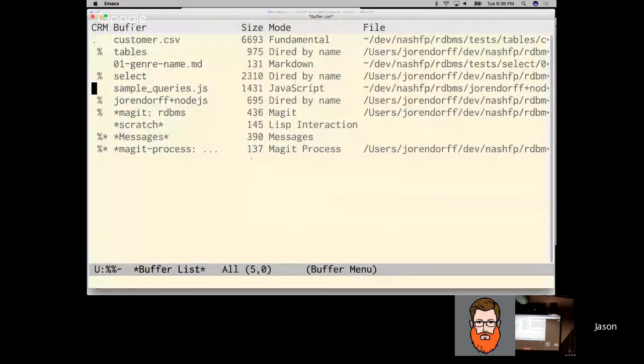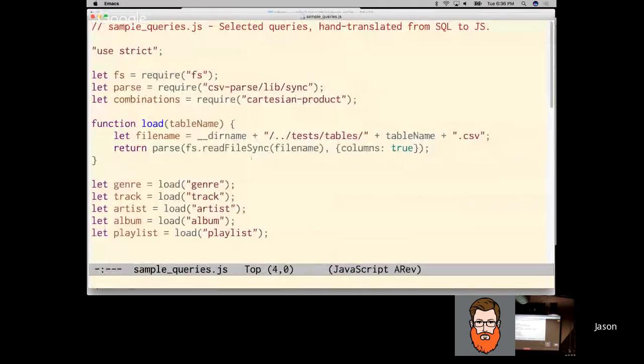So where was I? Sample queries, great. What I've got so far is code that runs in Node.js, which is just like JavaScript you can run on the command line on your computer. I wrote a little function. I found some Node modules. One of them is a CSV parser, so it reads CSV files off your disk. That's convenient, and every language has this. And I found another one that will take two lists and give you all combinations of those two lists. We're going to use that later on.